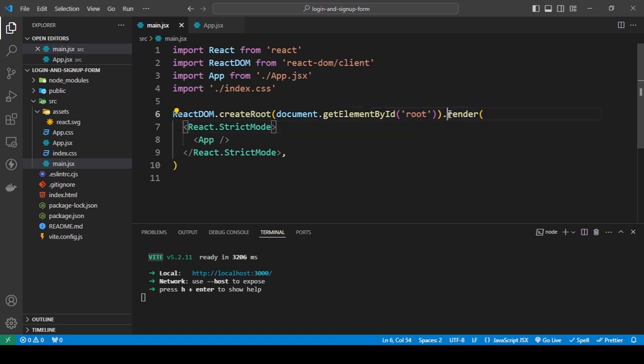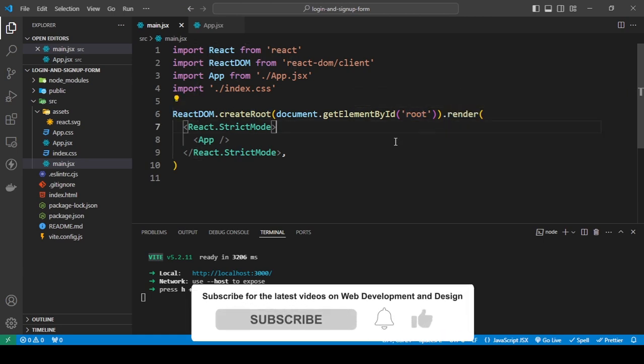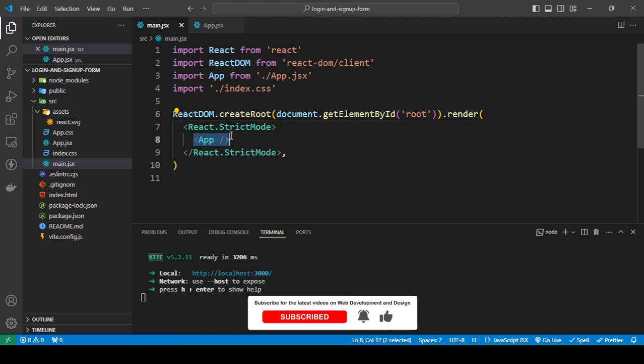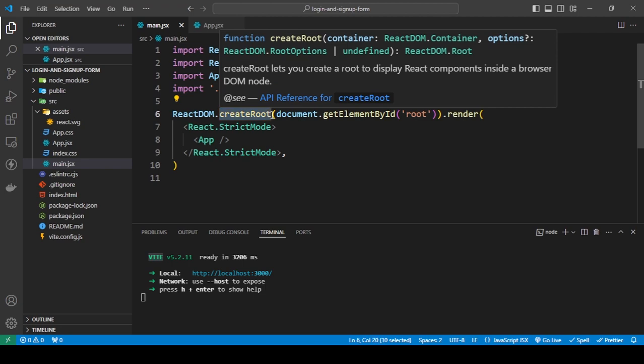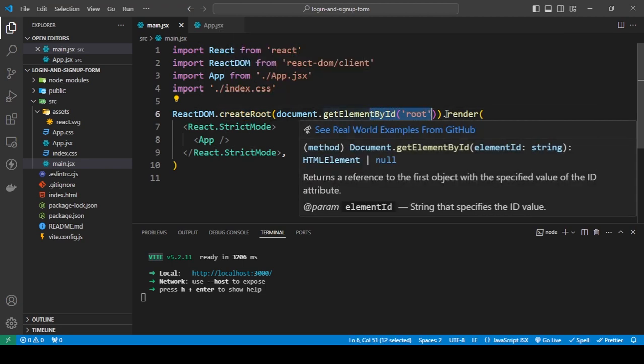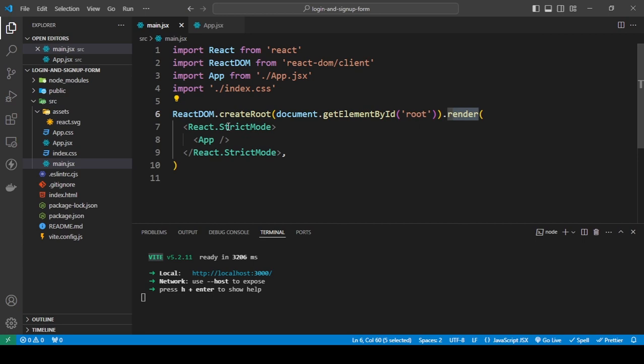and then the render method, what that is doing is saying anything inside this render method, render that to the DOM. And this is the component that is going to be rendered when your app loads. So start the React DOM, create the root of the project, find that root, render all of the code inside of this.